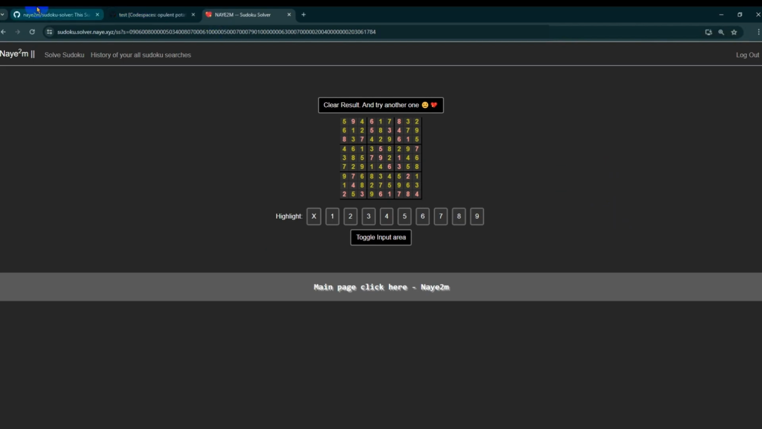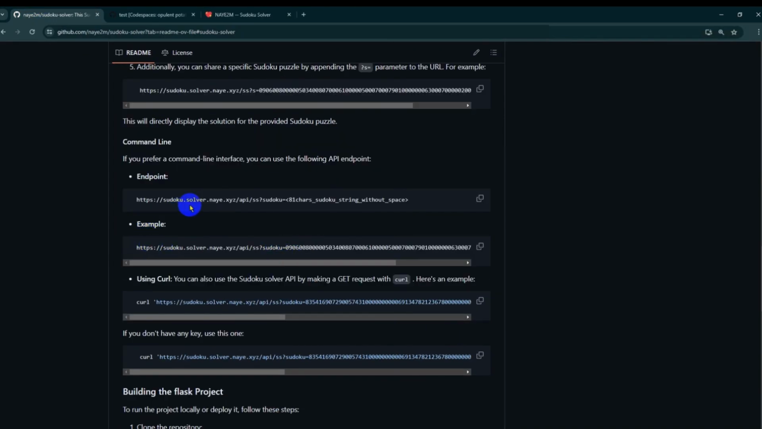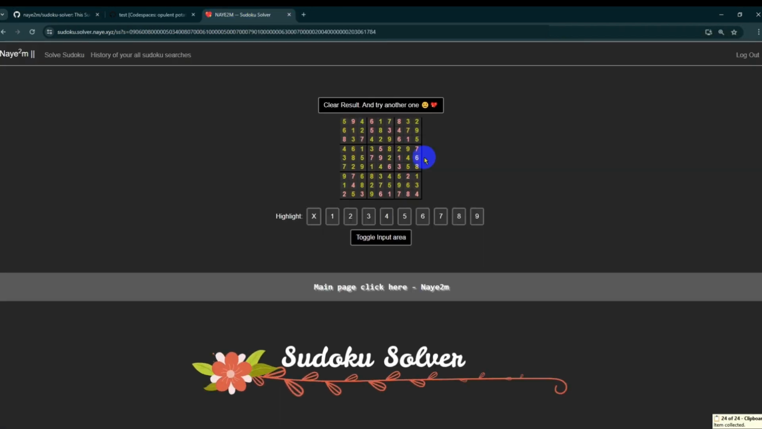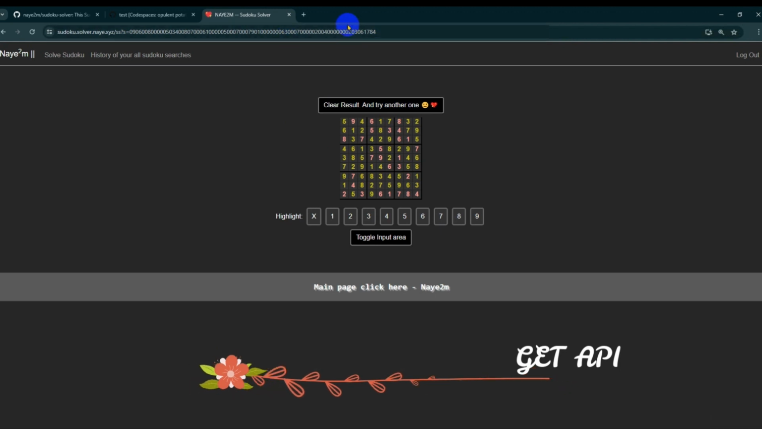Finally, let's take a look at using the Sudoku Solver API. The API allows you to solve Sudoku puzzles programmatically. To use the API, make a GET request to the specified endpoint, providing the Sudoku puzzle as a parameter. Make sure to include the necessary authentication information in headers, such as cookies or tokens.